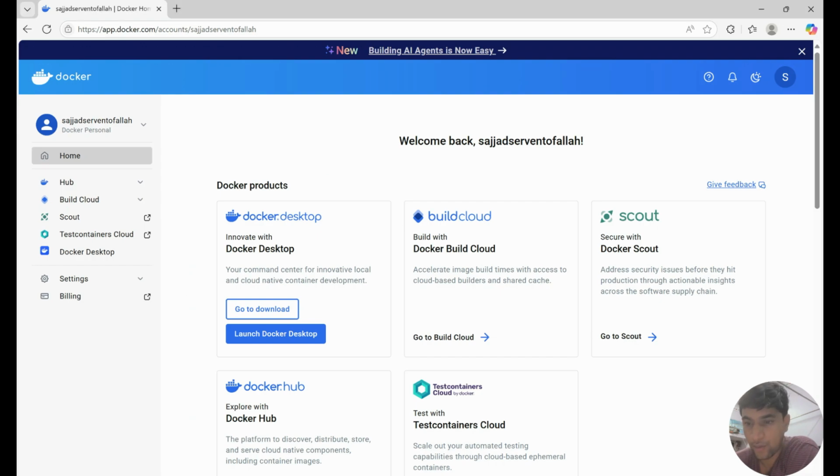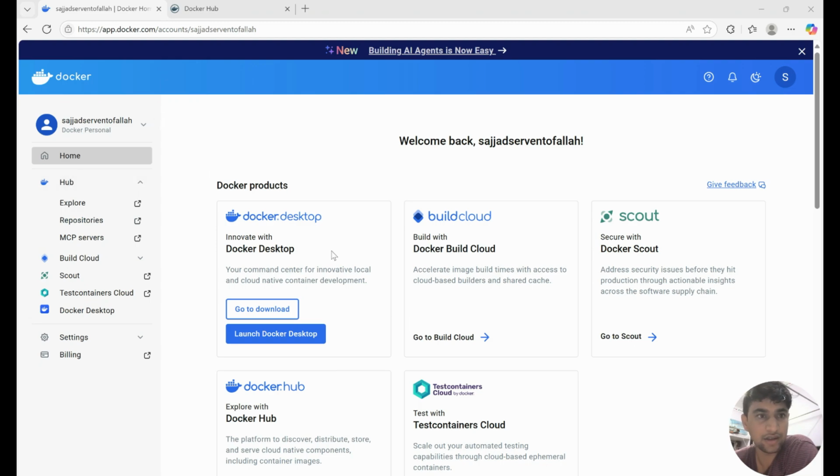I hope everyone has an account on Docker. If you don't have an account, create an account on Docker Hub. This is my account. My account name is Just Servant of Allah, and here I have pushed images. Let me show some of my images. This is my Docker account. If you log into your Docker account, here you can see the repositories.